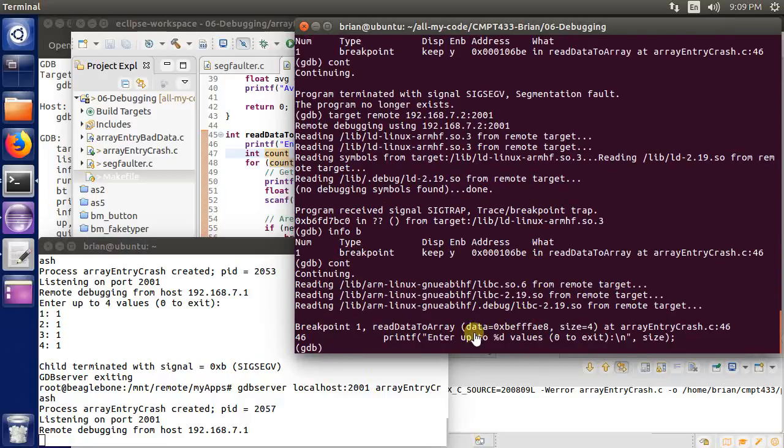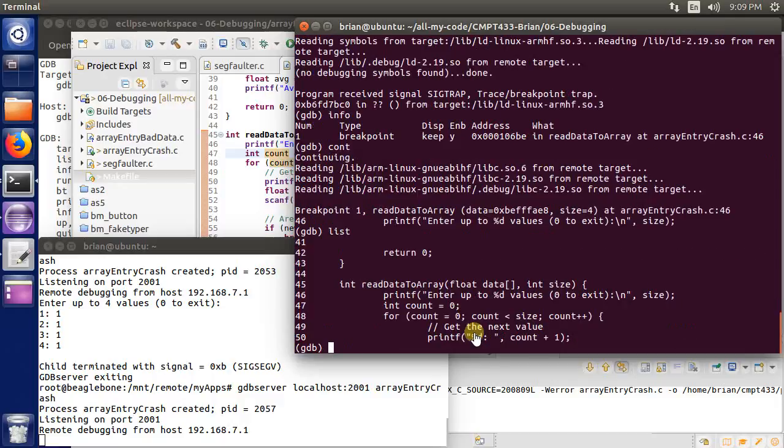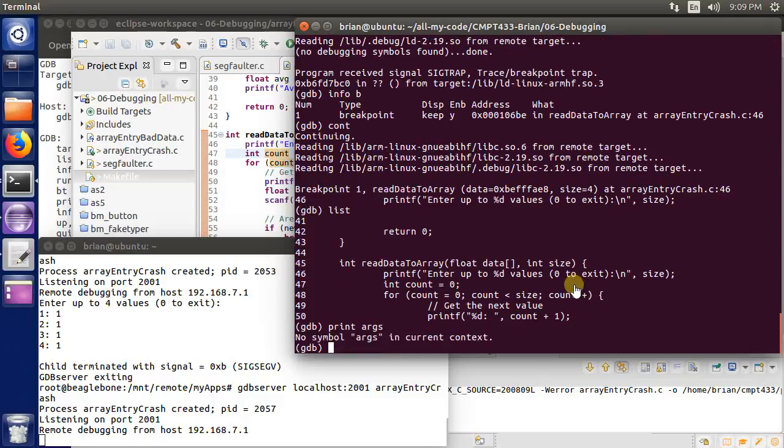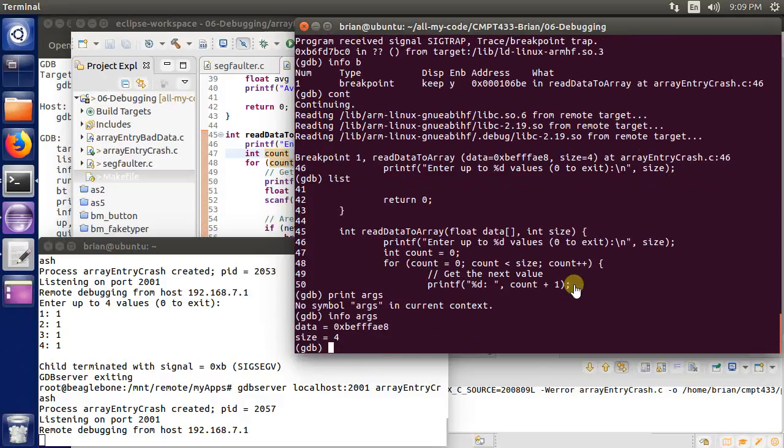Okay, I hit my breakpoint. Fantastic. So let's list the code. I'm sitting right here. Next thing I run is going to be this print statement. Let's check out the values I was given. So let's go print local args. Sure. Yep, not print, info args.